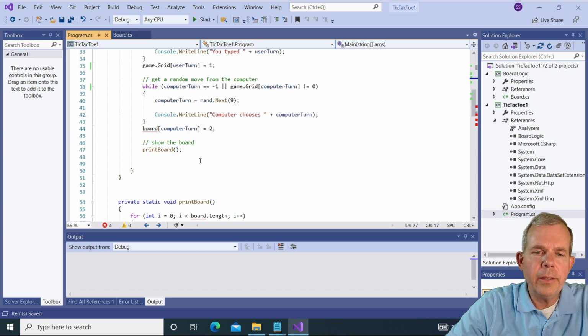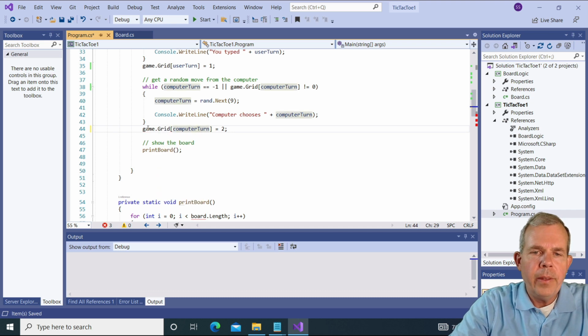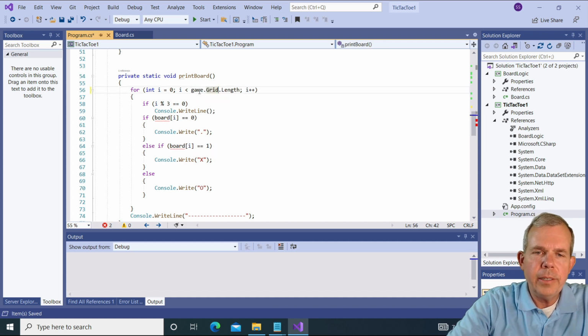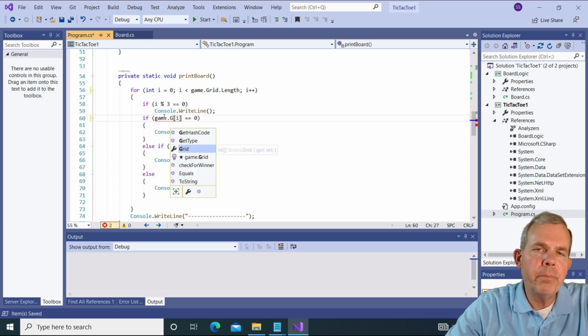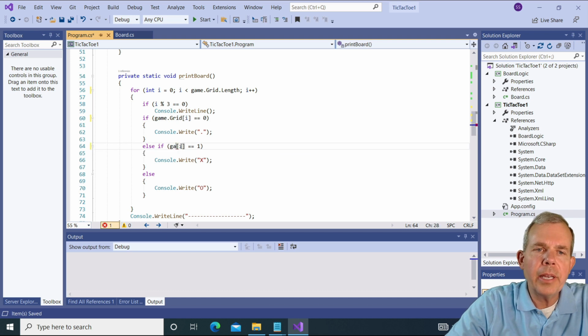Okay, scrolling down, it looks like the rest of the game is almost there. So let's change this back to a game.grid. Anything else? I think we've moved most of this out. Okay, print board, we got the same idea. So I moved down through the rest of the class, and everywhere the word board is used, I changed it to game.grid, and it seems like everything's working out.